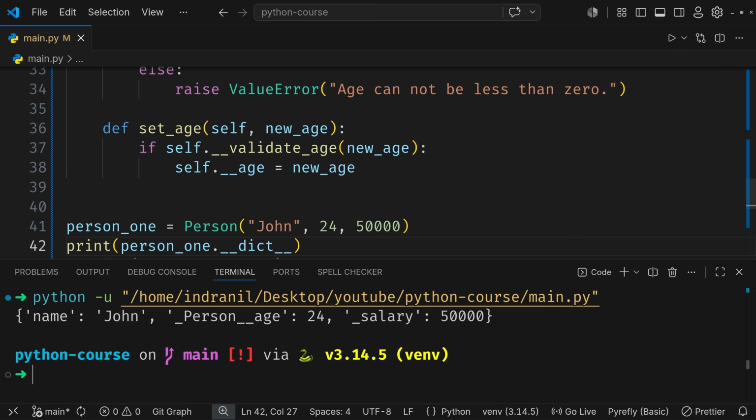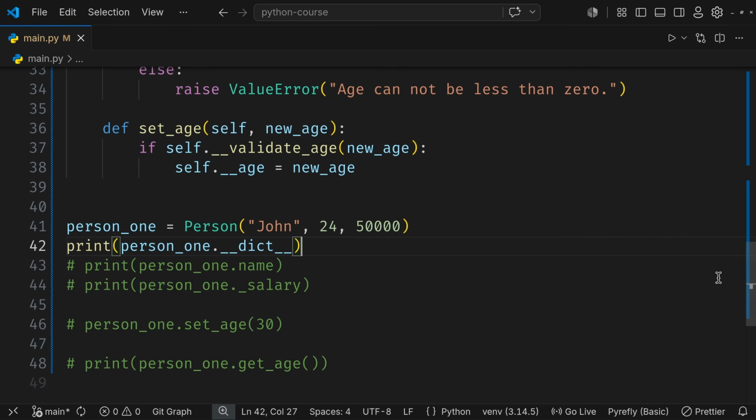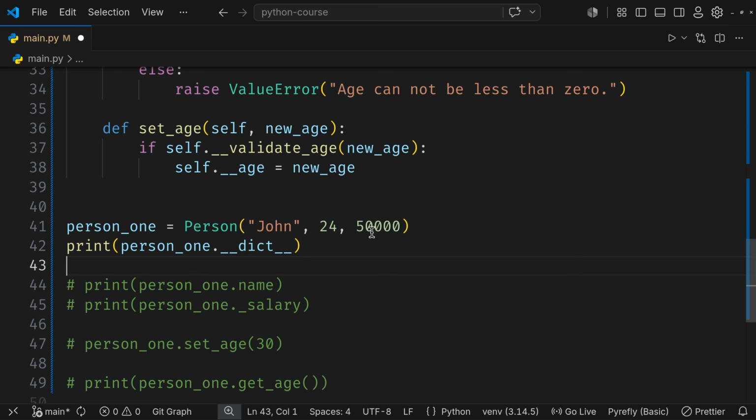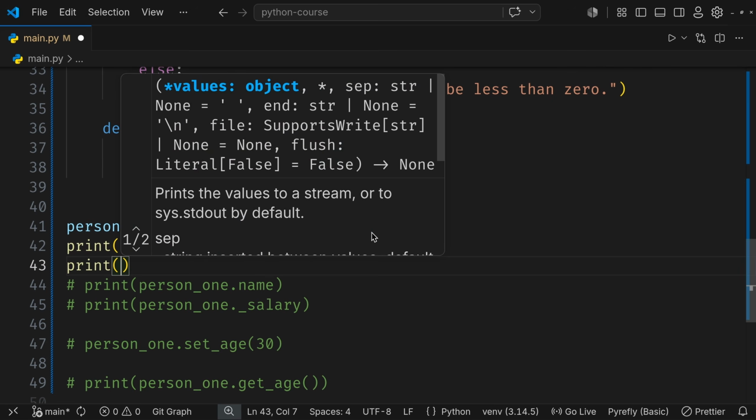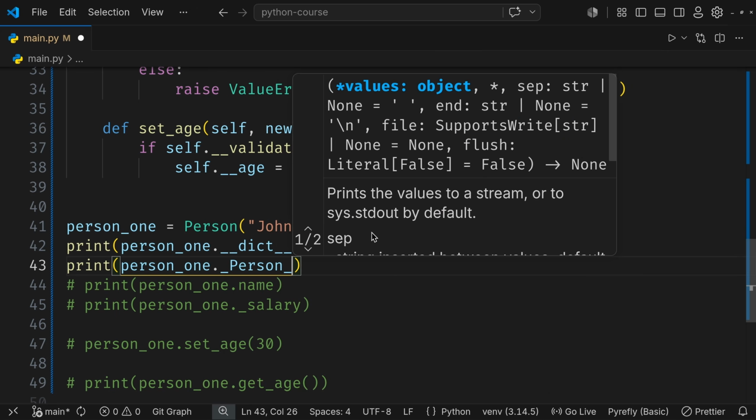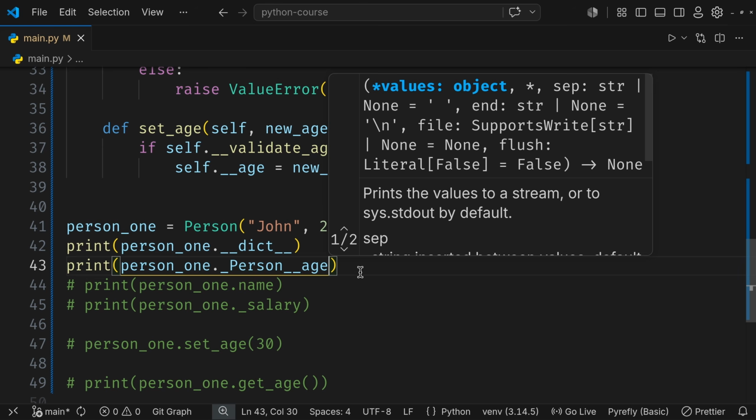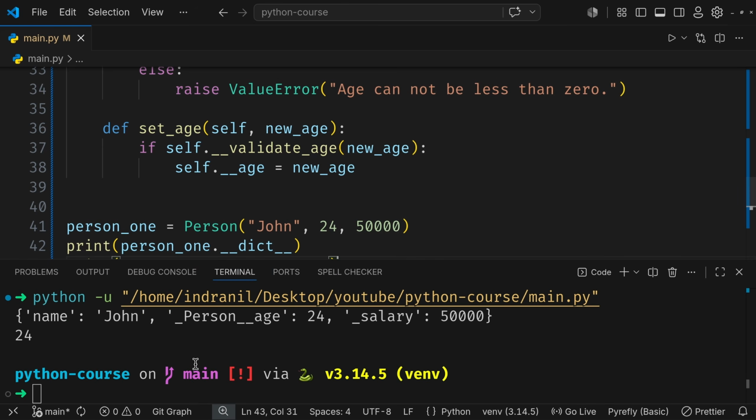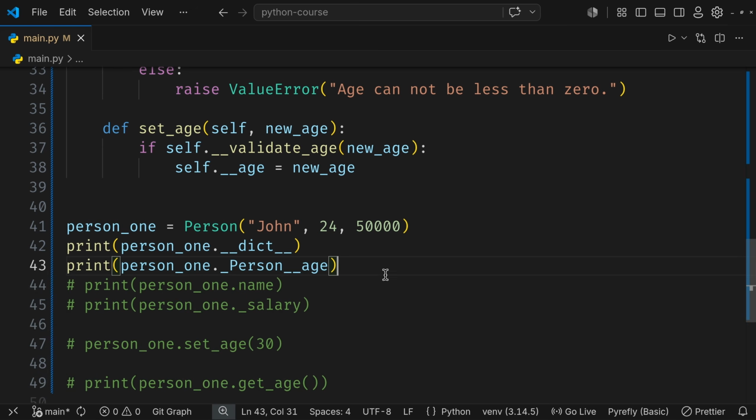Name mangling is how Python implements private properties and methods. When you use the double underscores, Python automatically renames it internally by adding the class name, like _ClassName, in front of it. So here, theoretically, if I print person1._Person__age and run the program, we are getting 24. So in that way we can access the private properties as well.